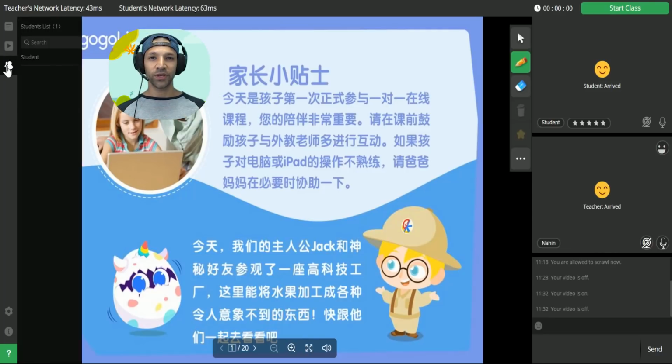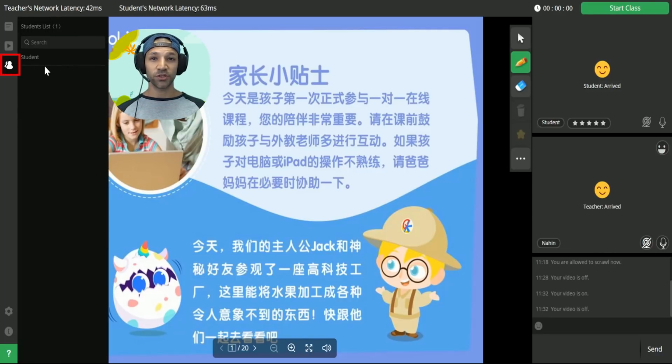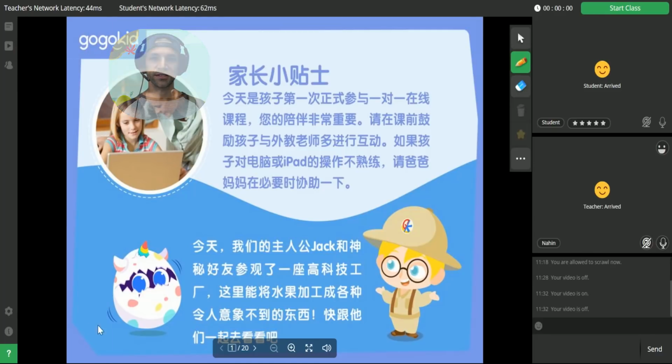The last icon that we can see in the top left area is the students list. Here we can find the name of the student that is currently attending our class.